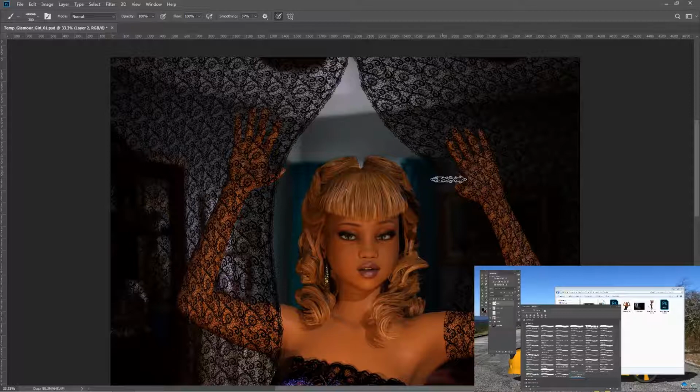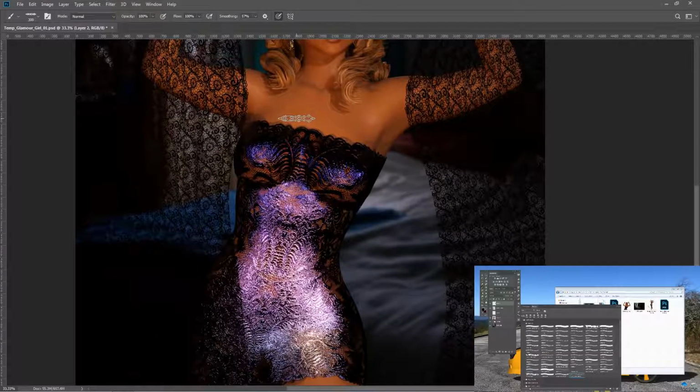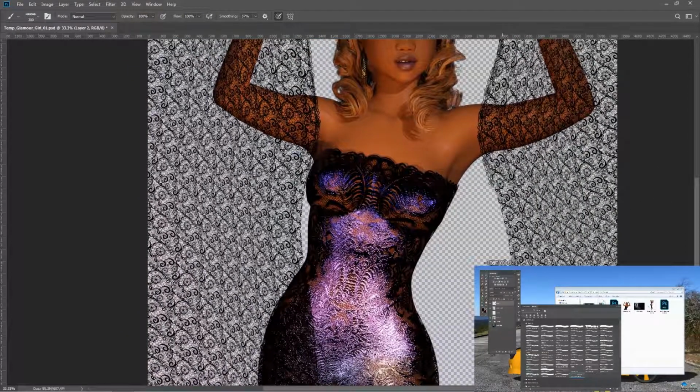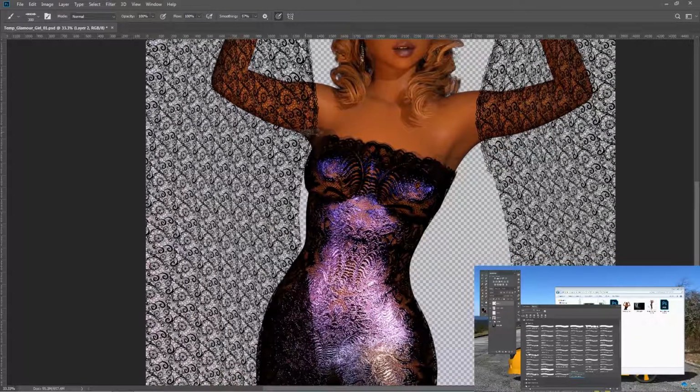And it's not a big deal if I don't hit the exact edge. Actually, what I'm going to do, I'm going to go ahead and turn off the background a little bit so we can more easily see what I'm doing.